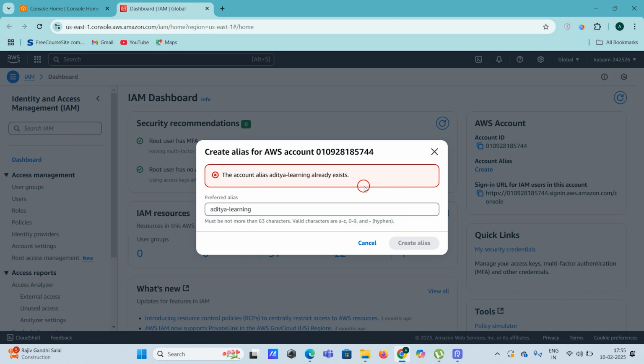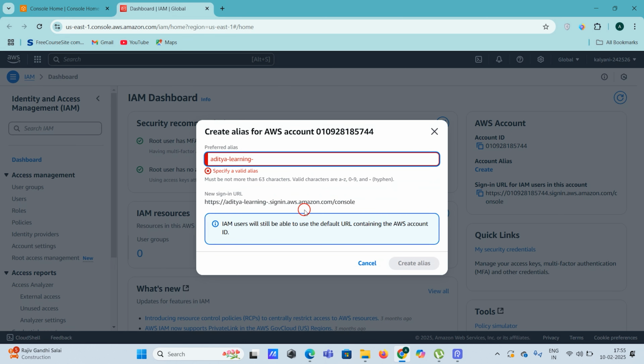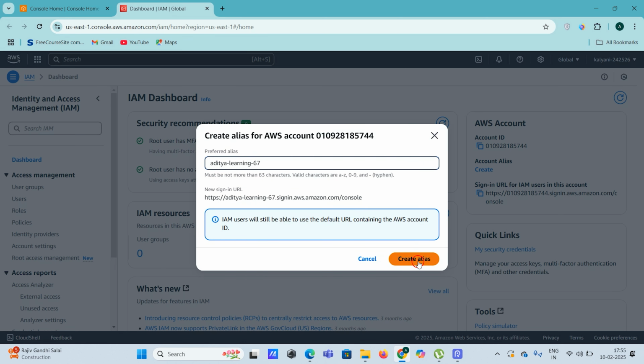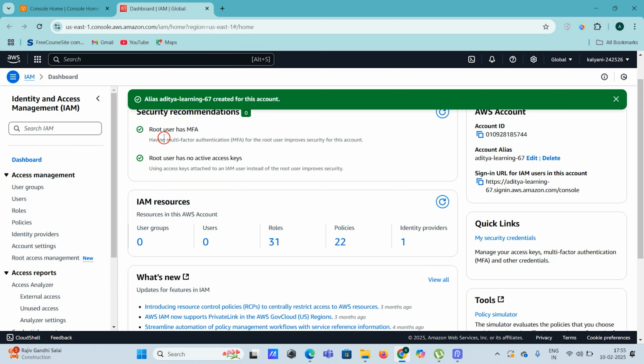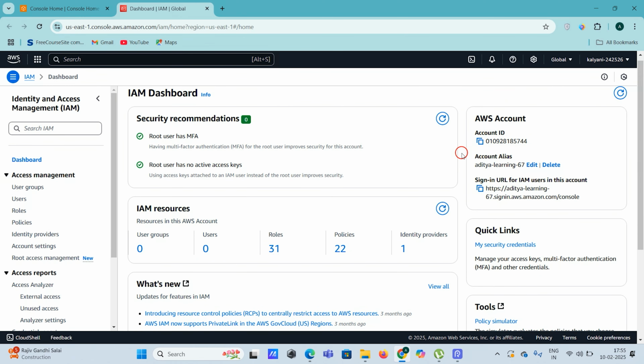Since this is a global service and these aliases need to be unique, we need to provide some unique identifier to our account aliases also. So for that I will add a number here, 67, and click on create alias. And you can see the alias Aditya learning 67 is created for this account. If you see here, the account alias is Aditya learning 67 and you can edit this alias at any point of time. And here you have your sign in URL for your IAM users to sign into this account.